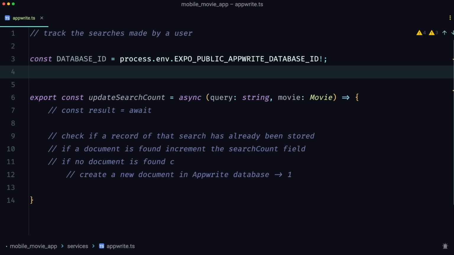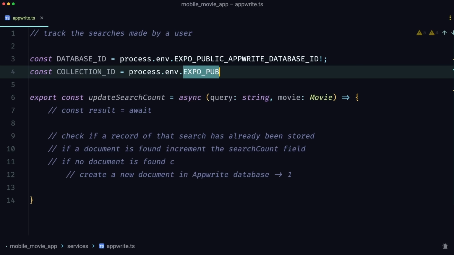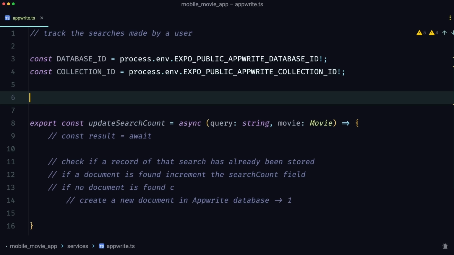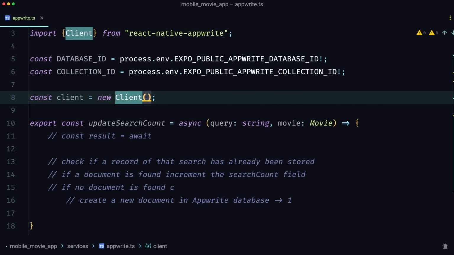And I'll also create another one. Const COLLECTION_ID will be equal to process.env.EXPO_PUBLIC_APPWRITE_COLLECTION_ID. Just like this. Now we can set up a new Appwrite client. Const client is equal to new Client. And make sure to import this Client coming from react-native-appwrite.